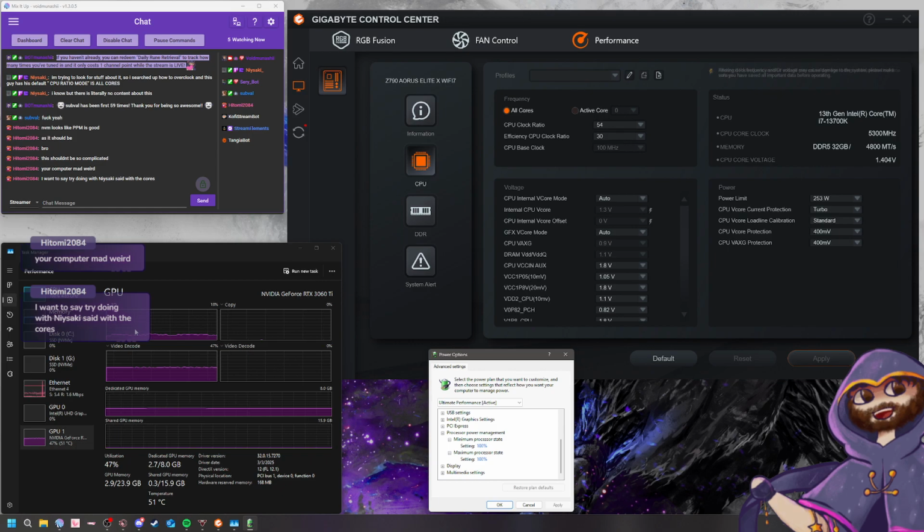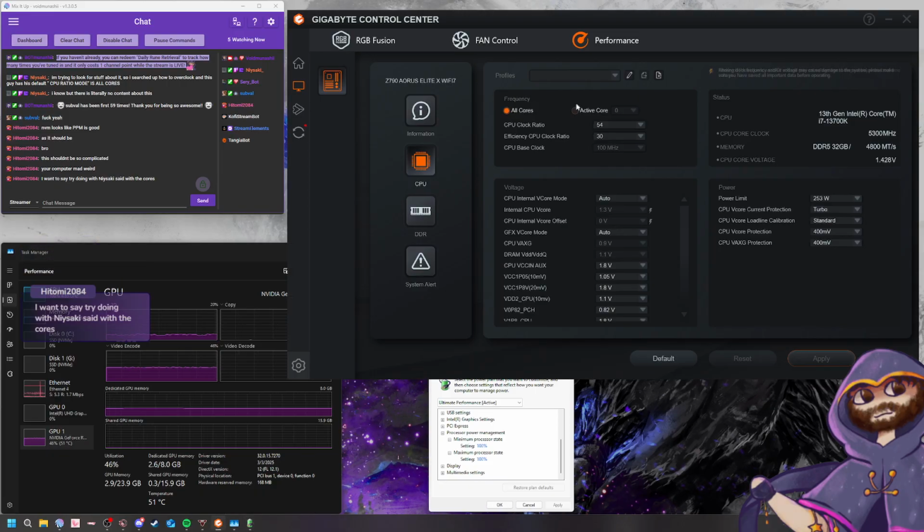I want to say try doing what Nisaki said with the cores. Well, yeah, that's what I did right here. I hit frequency all cores. But I don't want to dip into overclocking if I don't have to, you know?